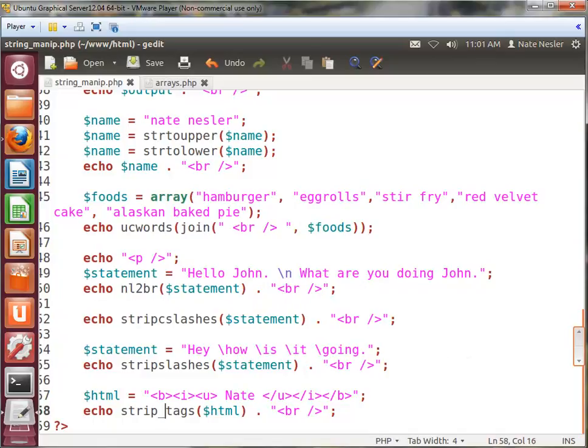Alright, there's some more on strings. That's still not everything for strings. There's still more. Oh boy.